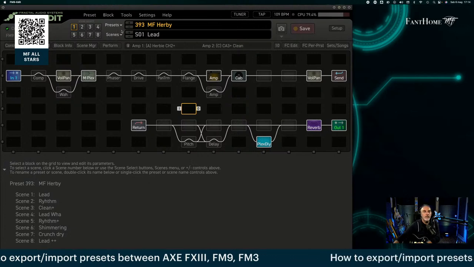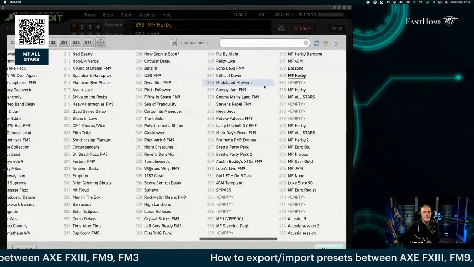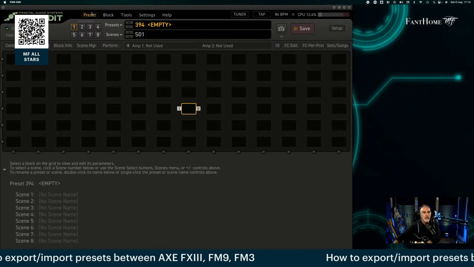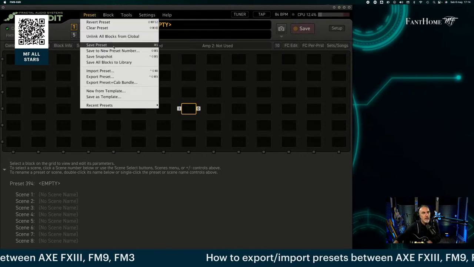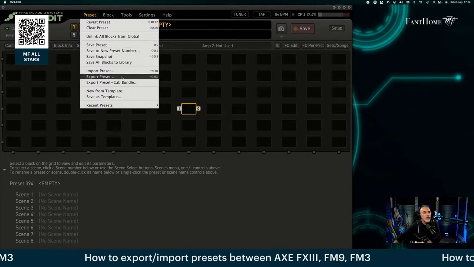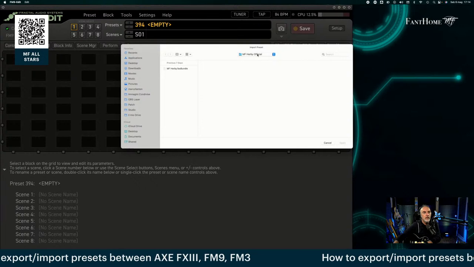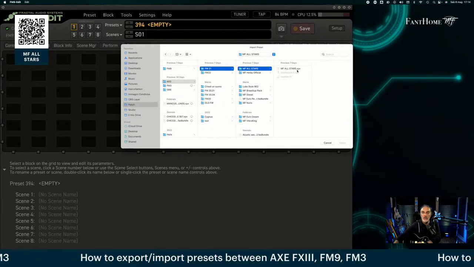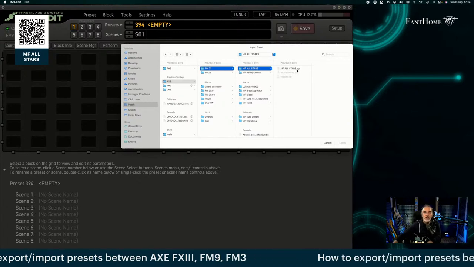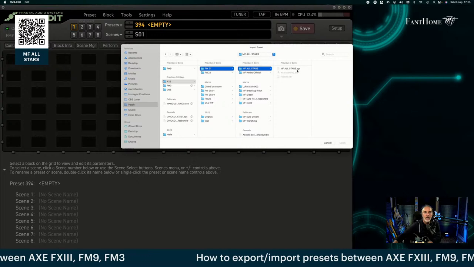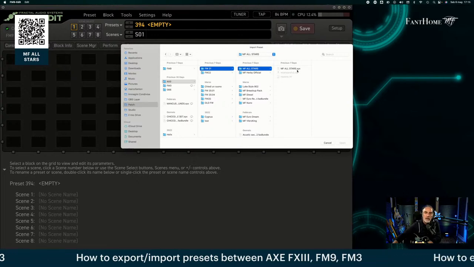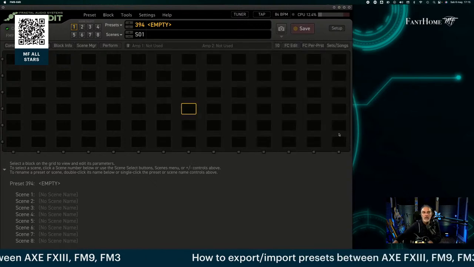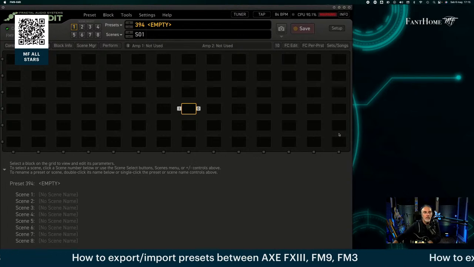I try now to install the MF All-Star preset. It is a really nice preset and well appreciated by my followers. So I go to import, I select the All-Stars. In this case, it's not a fastbundle preset, it is a SYX preset, because there are no custom impulse responses. In any case, the procedure is absolutely the same.